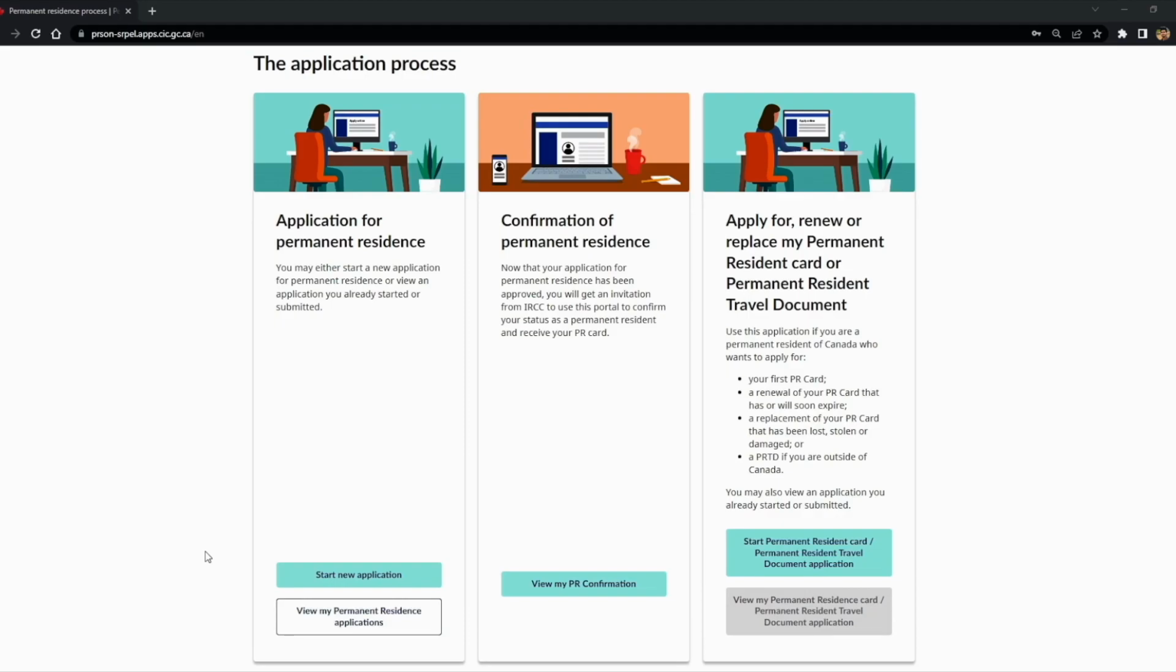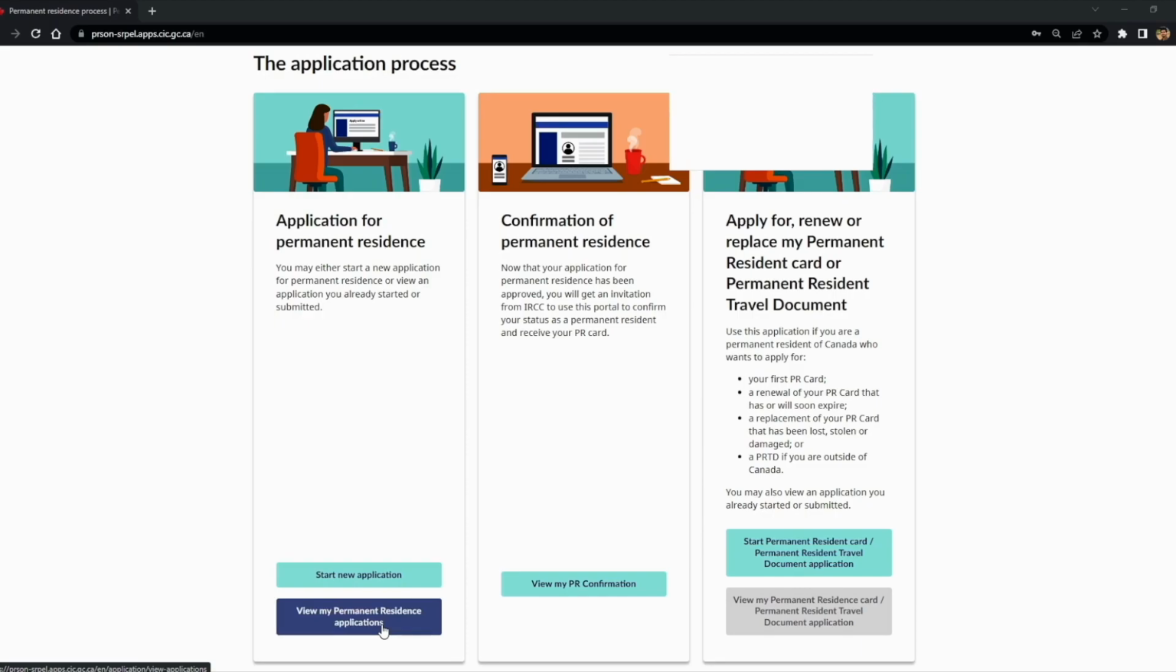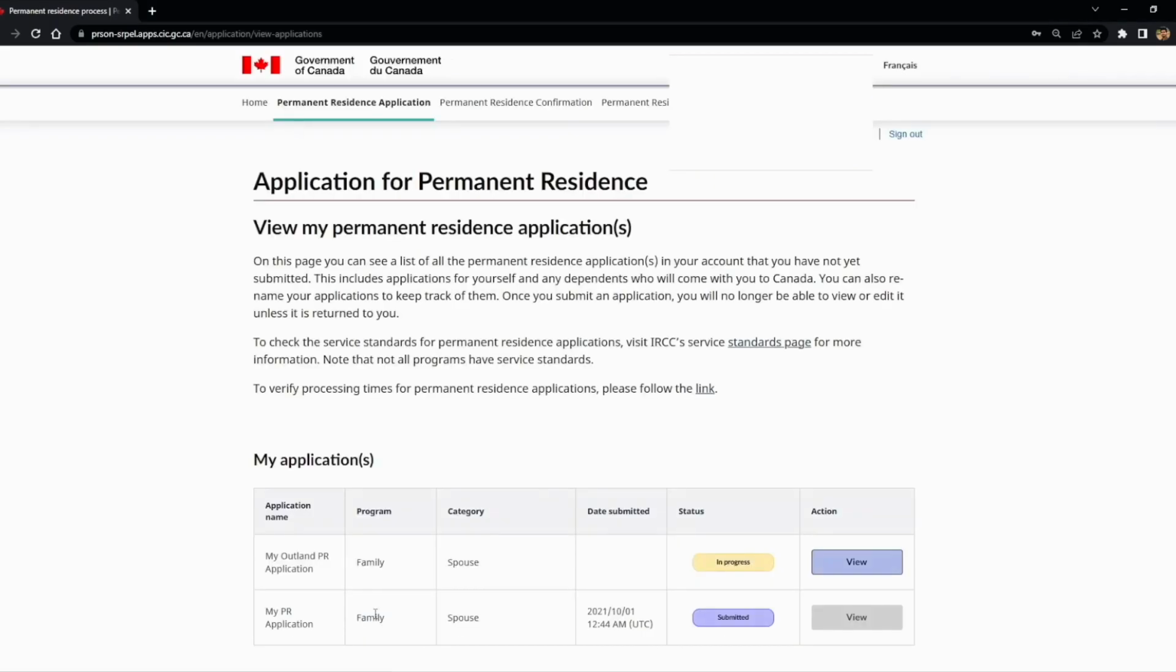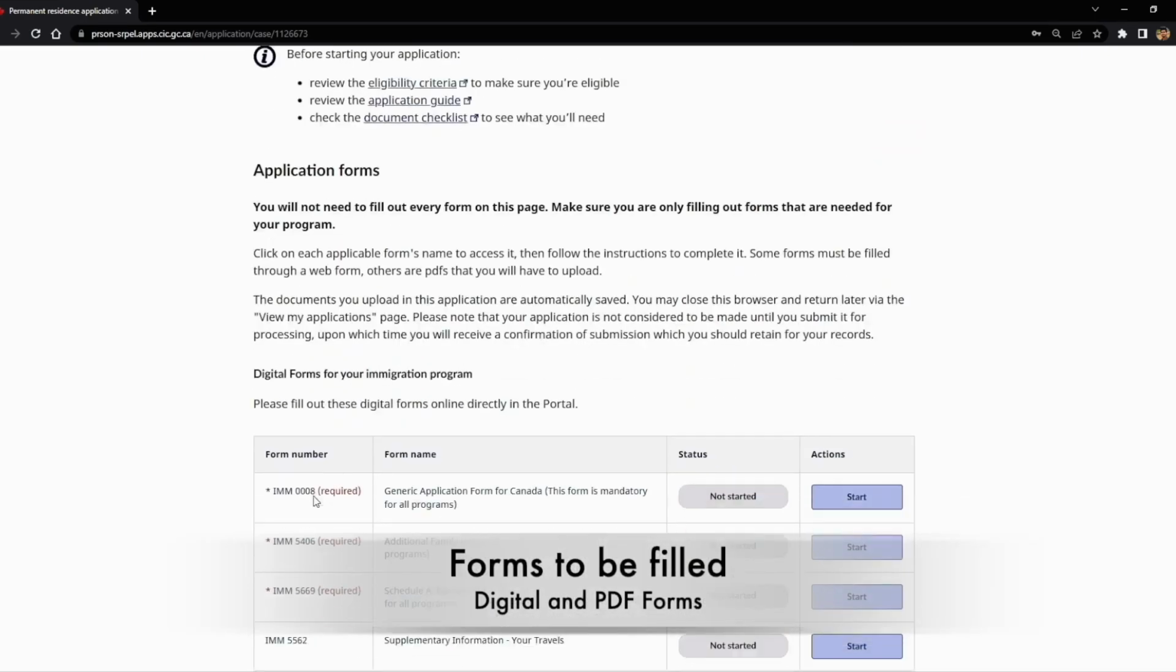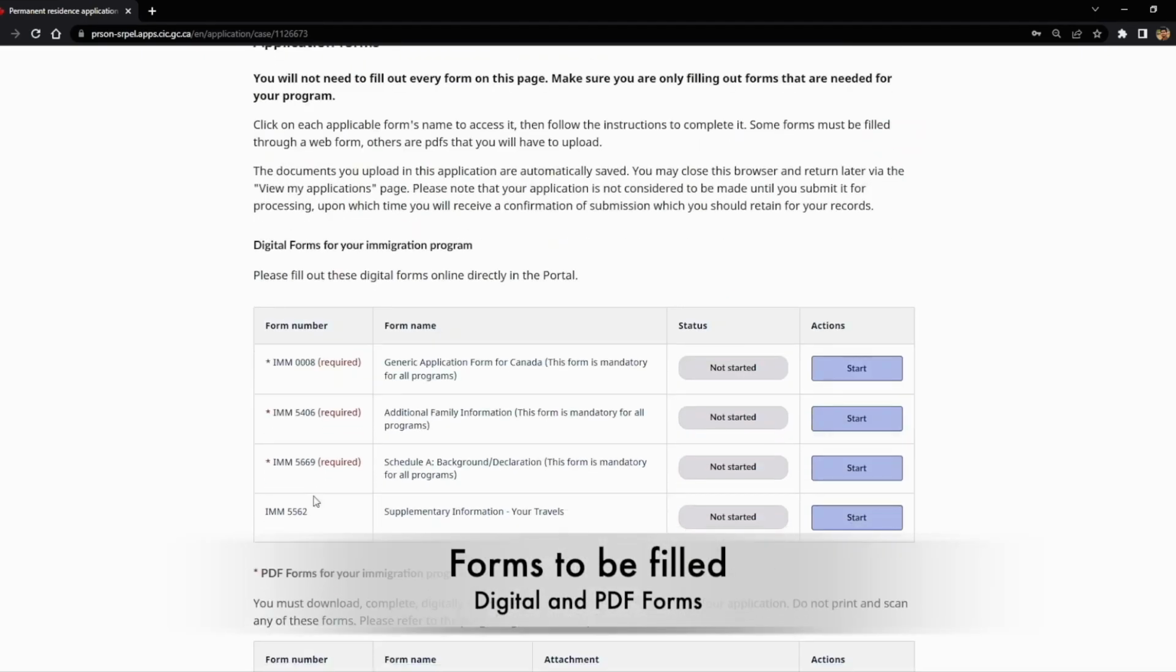If you are new to this portal, then start a new application from here, or if you already have an existing application, then you just click on this View My PR Application button. Here, this is my test application which is in progress. I will click on this View button to open this application. And when you scroll down, you will see a list of forms based on your program or PR application.